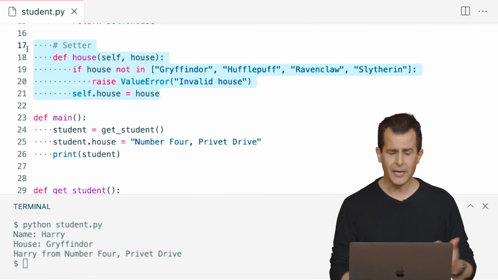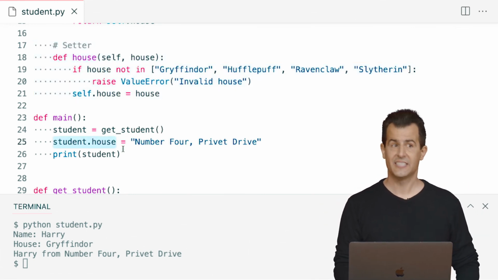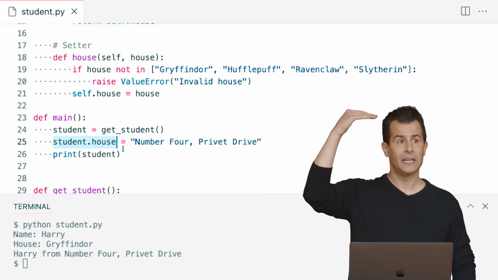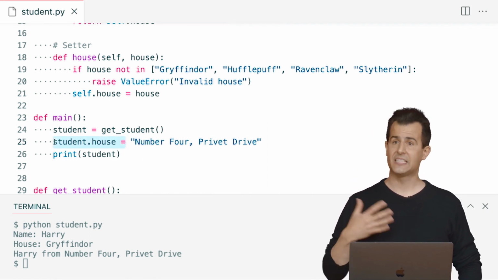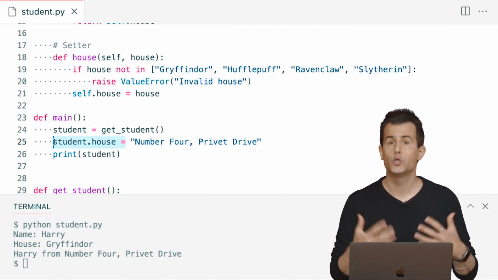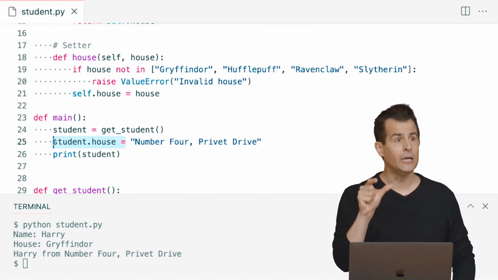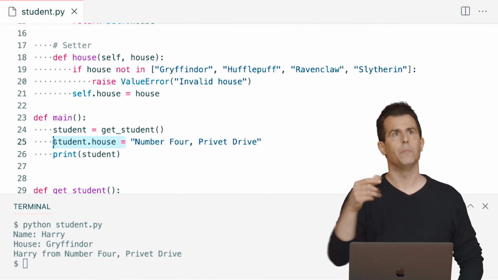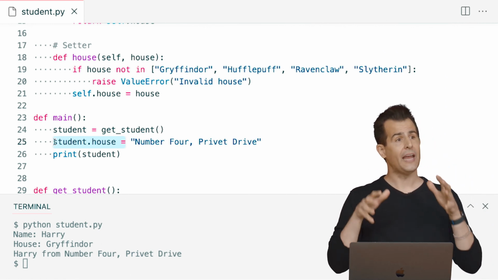How does Python know to do that? Well, if it sees that on the left-hand side, there is self.house, where house is the name of the getter or setter, and then it sees an equal sign indicating assignment, that's just enough of a visual clue to say, wait a minute, I'm not going to let you access that attribute directly. I'm going to use the setter instead. Why? Because the equal sign means I'm trying to assign a value from right to left into that attribute.